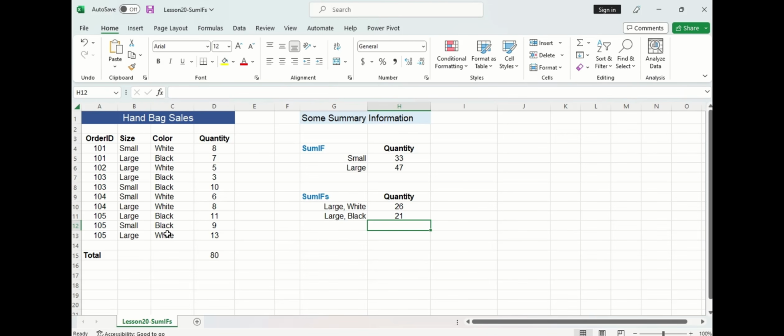One thing I quickly wanted to mention is that in some cases, SumIF and SumIFs are not the most efficient way of performing a calculation. Pivot tables can be a much better choice. We cover pivot tables in lesson 11.